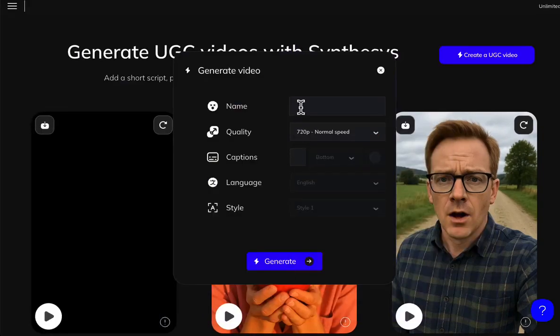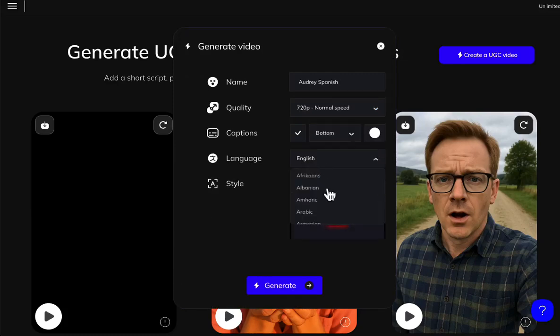In this case, we now are asking for Audrey Spanish, 720p. For the sake of speed, I'm not going to add the captions this time, but if we did, you could see we could just ask for Spanish right here. Well, why don't we try it? So we'll try that last style, or style 5, I think. I wanted to try style 5, all yellow. And then we'll click generate.